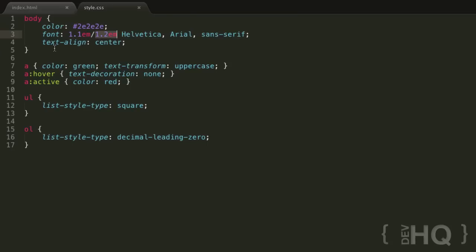We also have text align. We can set it to left, right, center, or justify. And of course that's going to do what it sounds like really. Center is going to align the text to the center, left is going to align the text to the left.